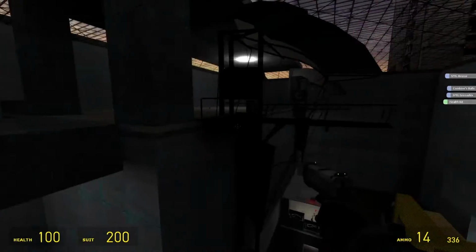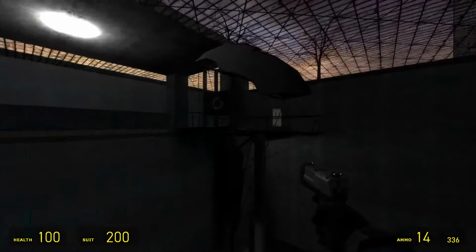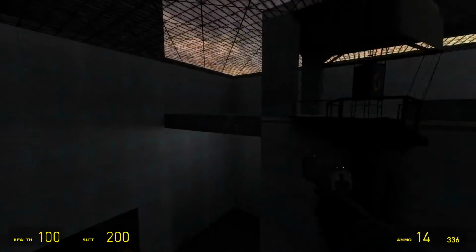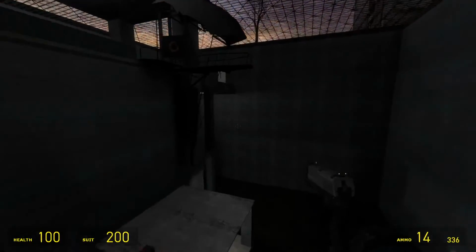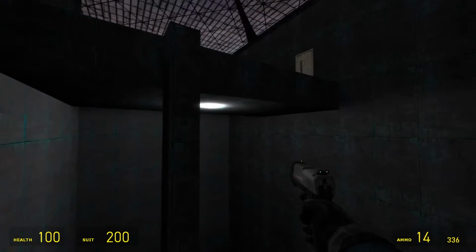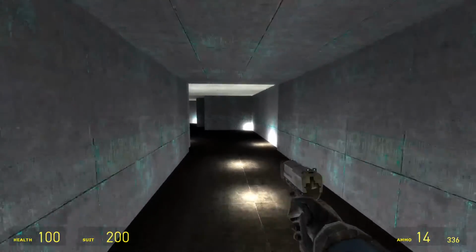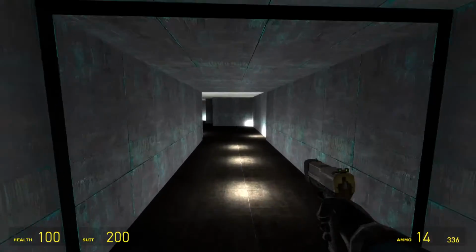But I've added these in to sort of give it more of a good feel. I don't know if I added this in originally. I think I might have added something similar to the previous map. But let's take a look at the next area.